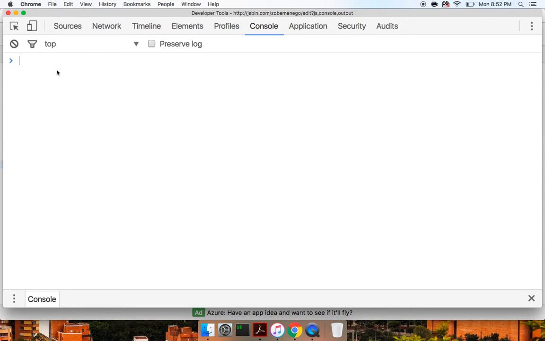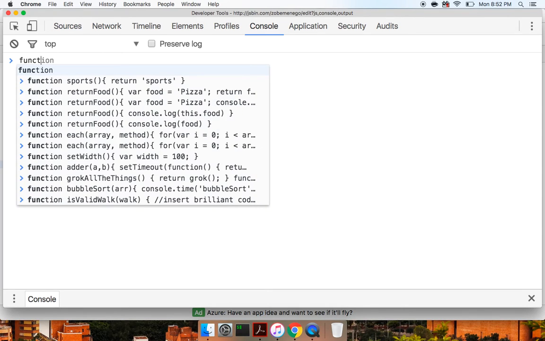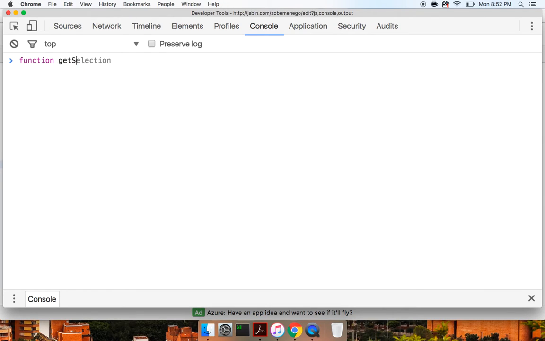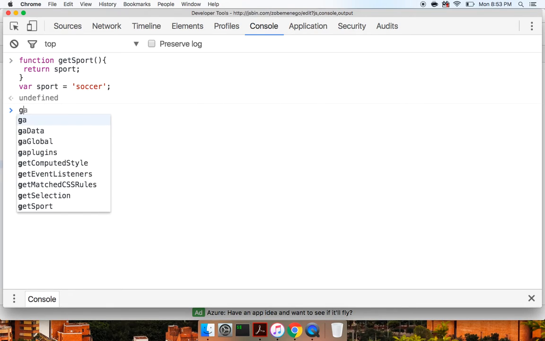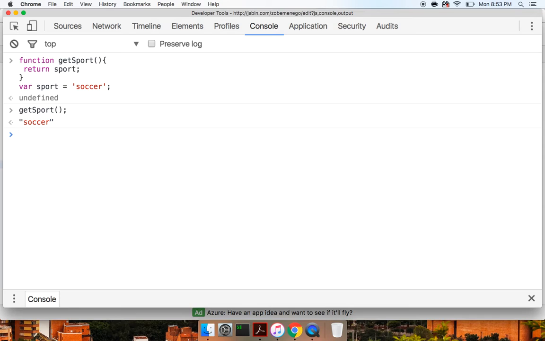Okay, so we can allocate memory for a variable without declaring it, but what happens in this situation where we create a method and it's called getSport, and what it's going to do is it's going to return sport, okay? But we haven't defined sport yet, so we're just going to say var sport equals soccer. And now if we say getSport, what do we expect to see? Well, we expect to see soccer. Why? Because in JavaScript, variables are hoisted to the top of the execution context. What I mean by that is before the engine runs, all variables are moved to the top.